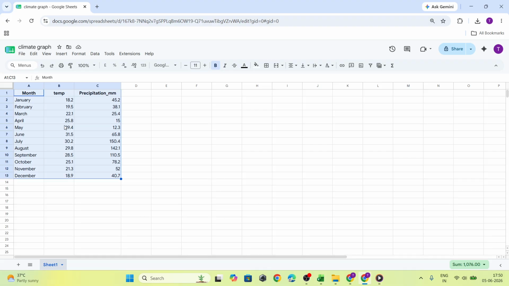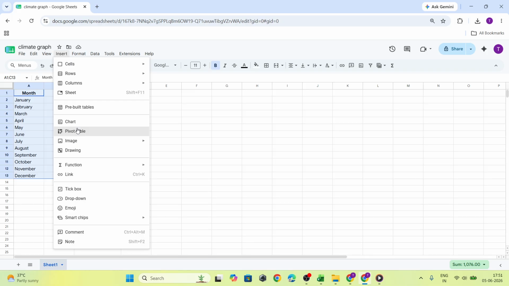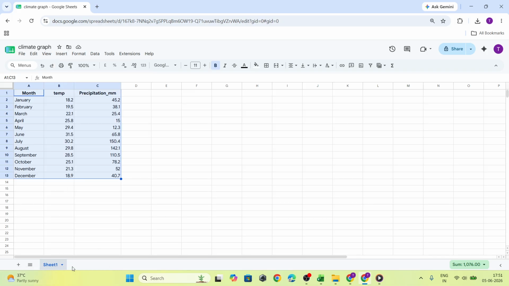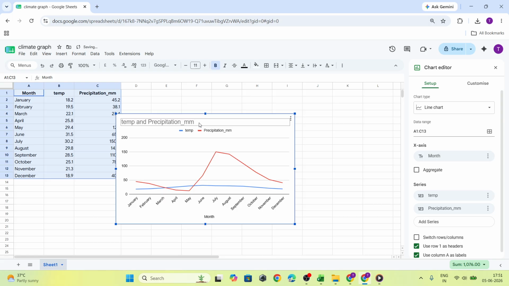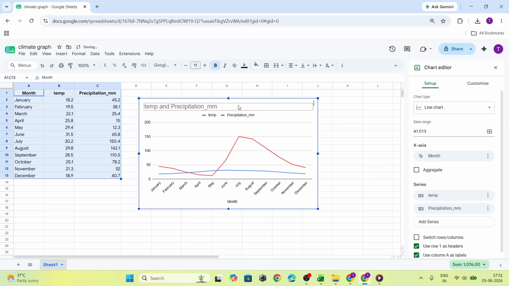the chart. Next, go to the top menu. Click Insert and then choose Chart. Google Sheets will create a chart automatically. And you'll also see the chart editor open on the right side of the screen. This panel is where you'll make all the key adjustments to turn a basic chart into a proper climate graph.